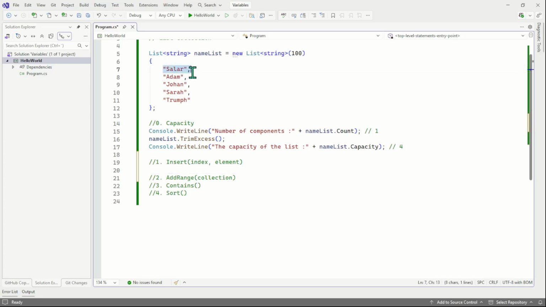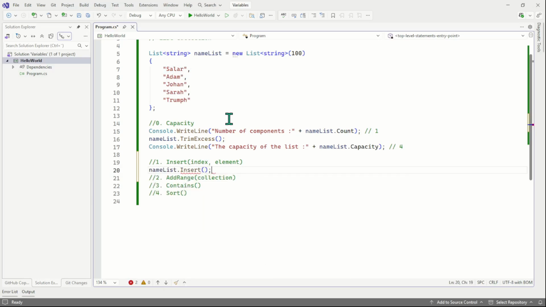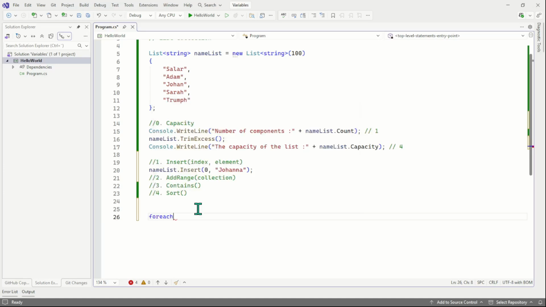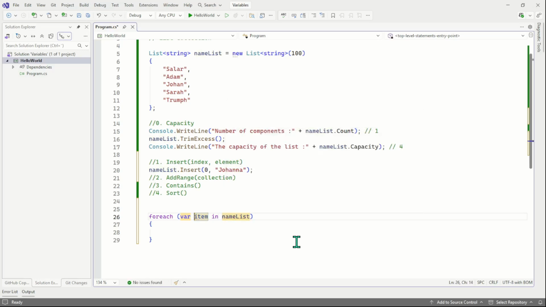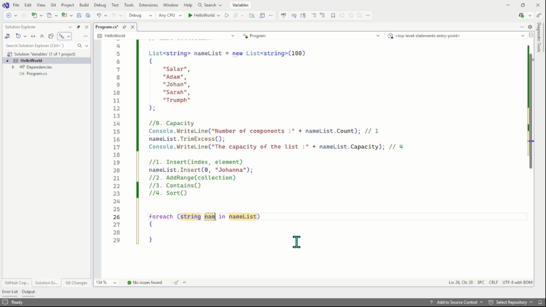Now, for example, Salar here is at index 0, and I want to put another name at this index. So on the name list, I will call the insert method like this, and I want to insert at index 0, and the name is Johanna. We can also print the values out in the console so that we get the confirmation. Let's create a foreach loop. The collection name is nameList. The type of the items is string, let's call it simply name.